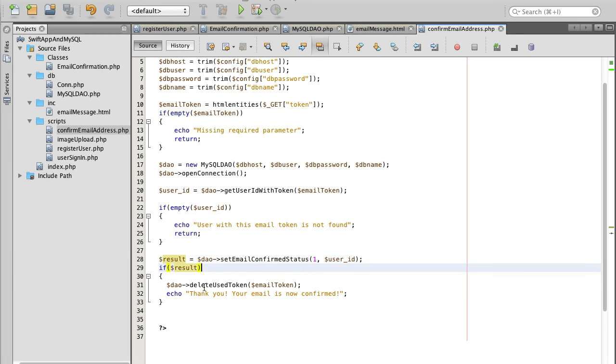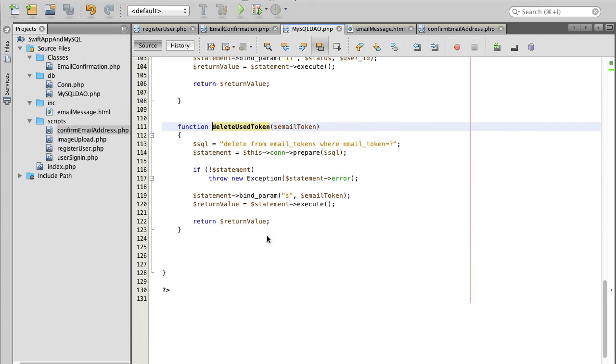To delete this record, I created a new function which I called delete user token, and it simply accepts the token that it needs to delete. If I switch to that function, this is how it is defined in our MySQL data access object. It says delete from email tokens where email token is equal to the one we will provide. And then we bind one string parameter to it, which is the email token we have received here. Okay, so that should delete the used token.